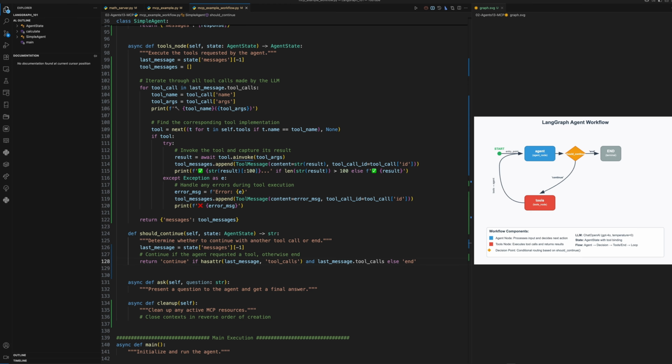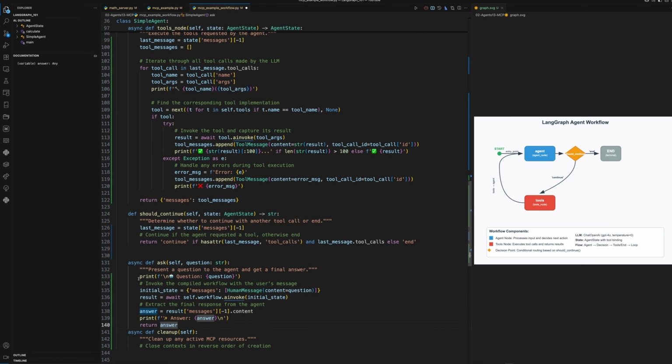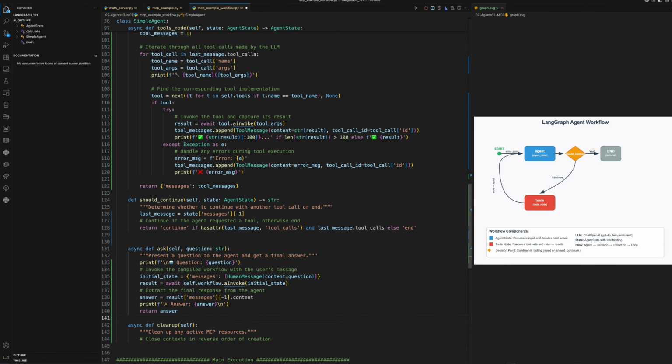The next method kind of puts everything together and allows us to ask questions a bit easier. How we do this is just do the async def ask to self, and we have our question. And what we do is we create initial state, which is going to be messages, if you remember, and it's going to start with a human message with the content set to question. After that, it's then going to do an asynchronous call to the AI invoke, which is asynchronous invoke, passing the initial state, which will eventually return the result.